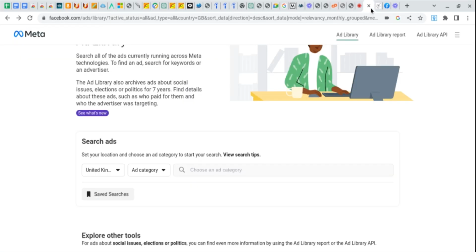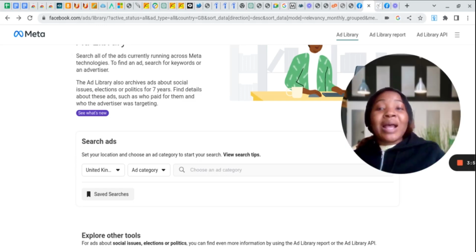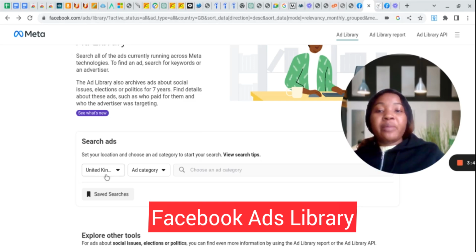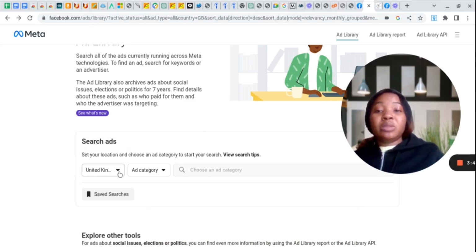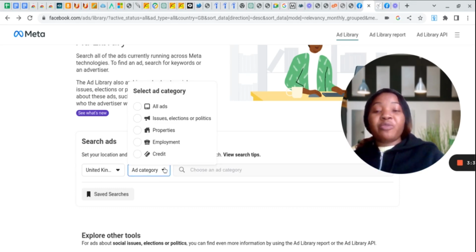You type facebook.com/ads/library, or you go to Google and search for Facebook Ads Library. It brings you here. You select your location. You click here to select where you are, your location. If you're in Nigeria, wherever you are, you click. Then your ad category, your kind of ad category. So you go through and select your ad category. But for this, I'm going to click all ads.